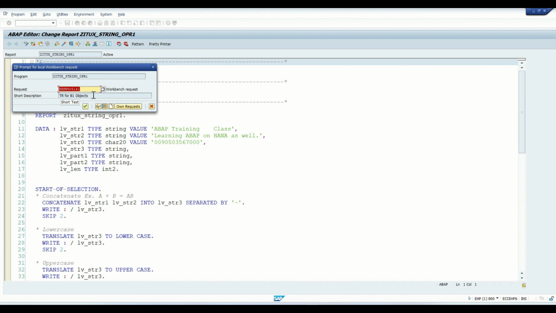Now a lot of developers, junior developers, make the mistake of pressing enter without reading the description of the TR, because you cannot remember this. Obviously you cannot memorize the sequence of your request numbers. So from the short description you should understand that this object is going into the proper request, because you may have 3-4 open requests. Those are modifiable requests, and they may be all for different objects. So you will have to select the correct open TR.